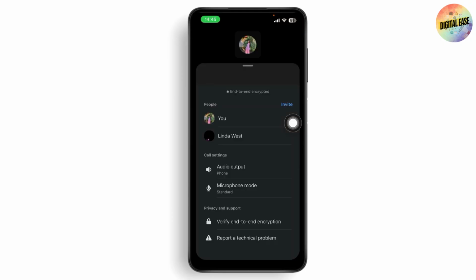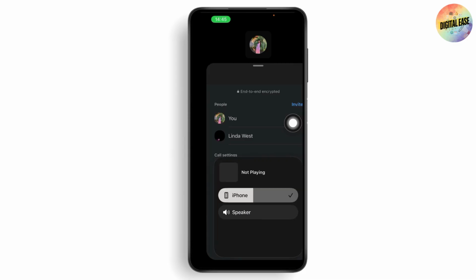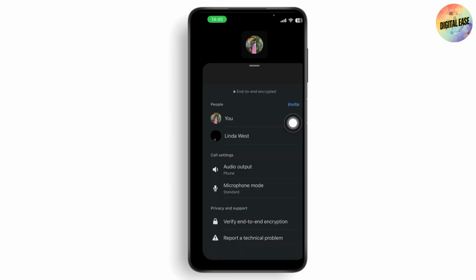Now once you're on the top right, as you can see, you will have call settings, and under call settings, you will have audio output and microphone mode. Right. So if you tap on audio output, as you can see, you will only have two options, which is iPhone and speaker. But there's no option for a third-party voice changer app.